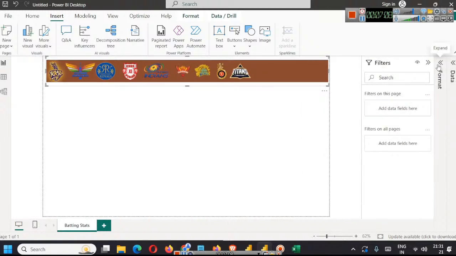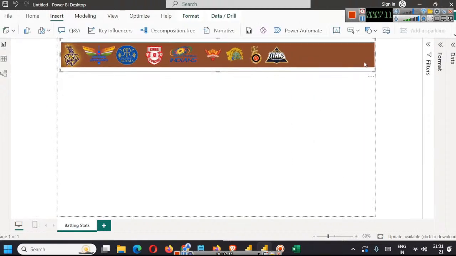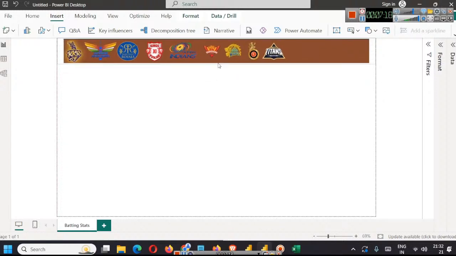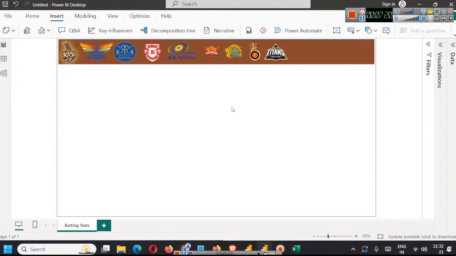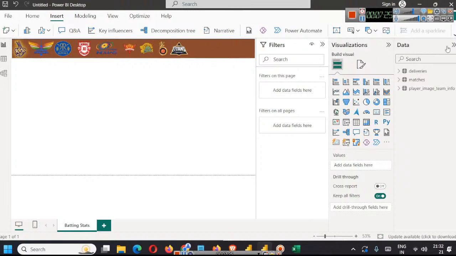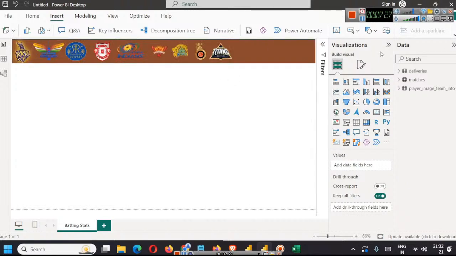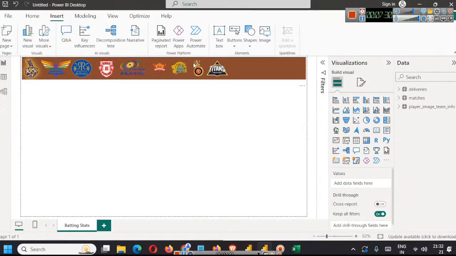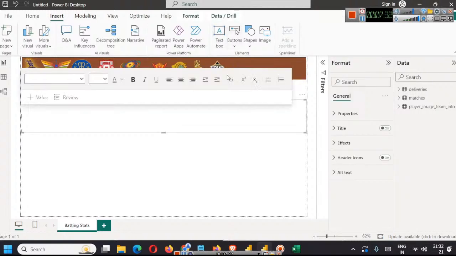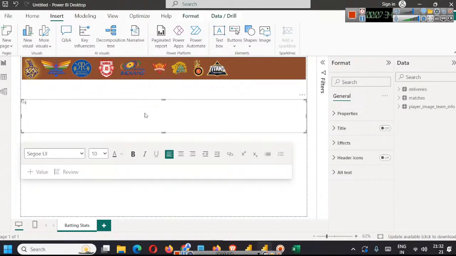Let's collapse all the panes so that we can resize this image to fit our entire width, and let's shift it up a little bit. Yeah, so now the image is there, and here we are going to write something like player stats. So, a text box, and we will write IPL player stats.